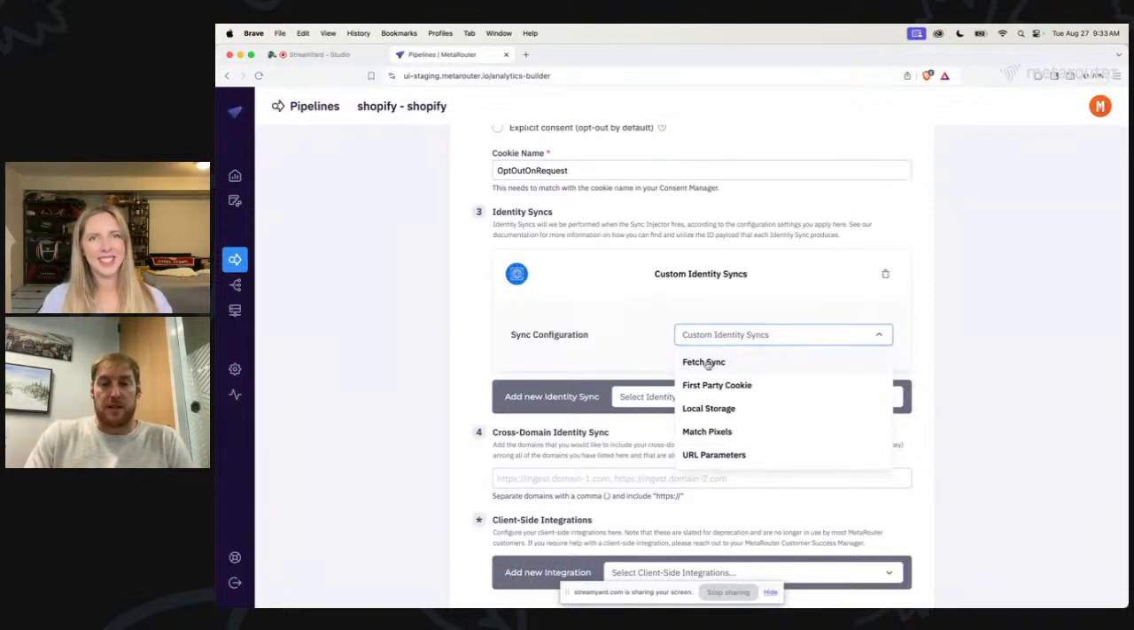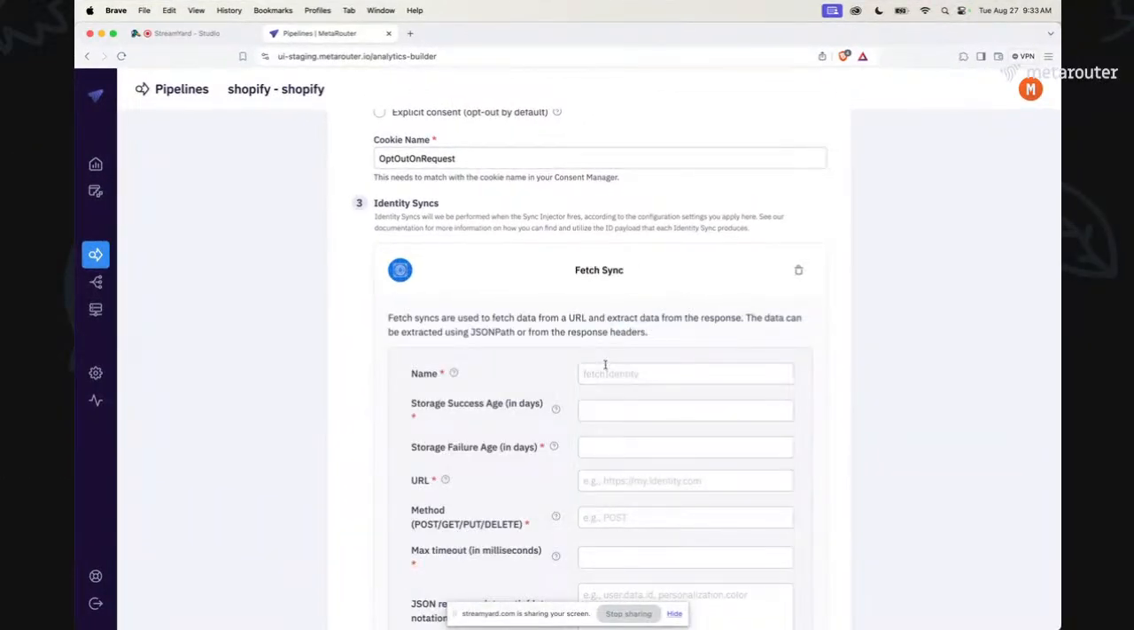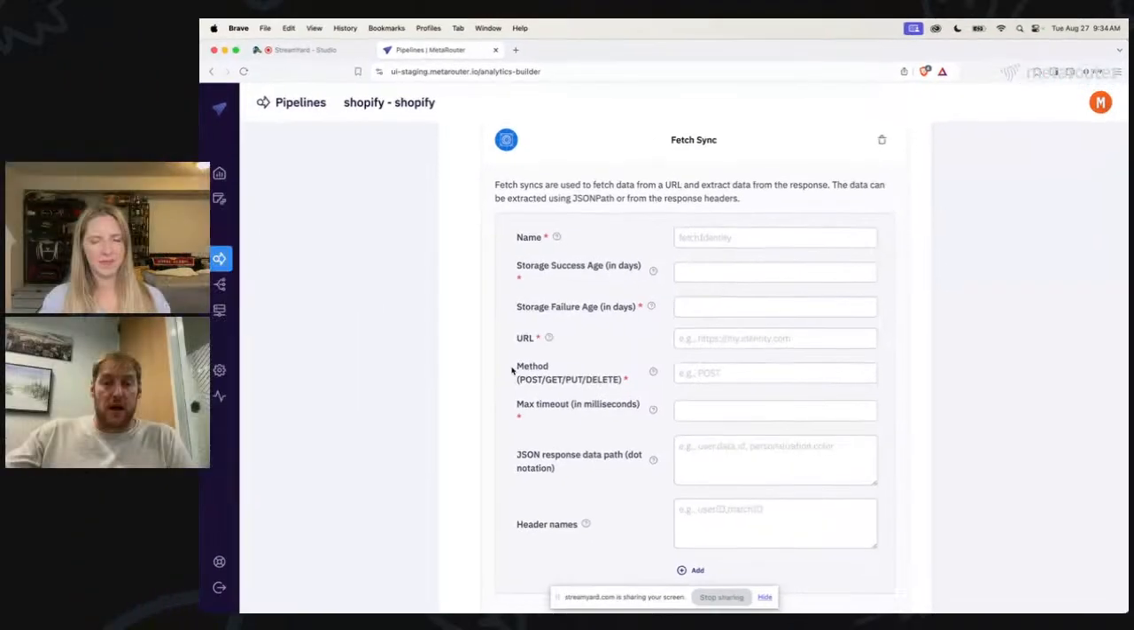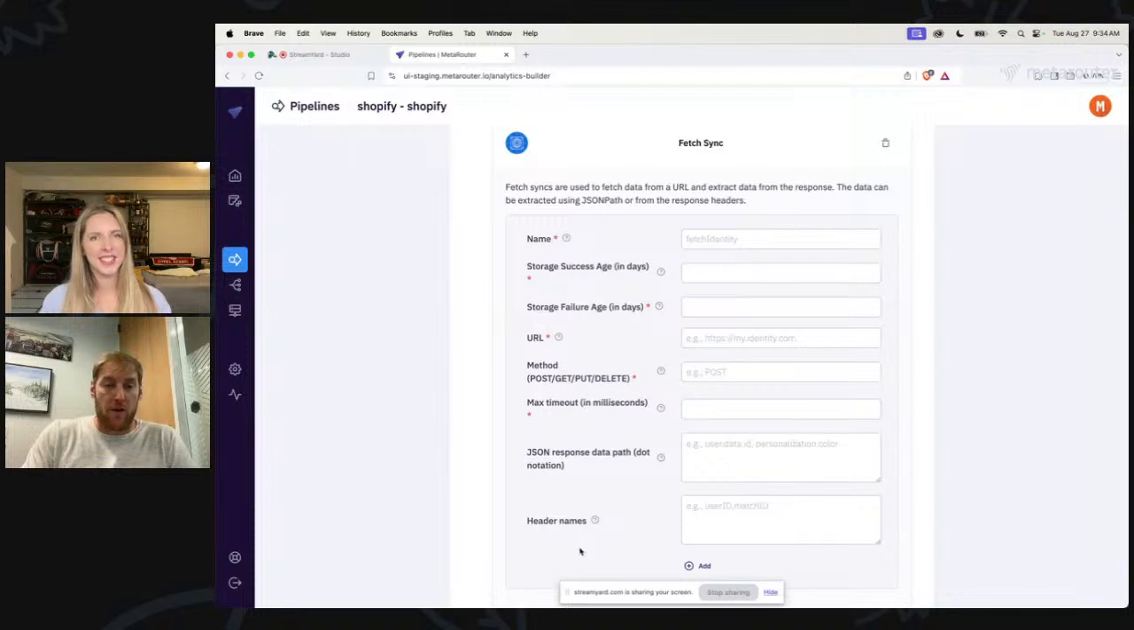So let me just go. If I'm selecting fetch, this is the one I was mentioning with our customer that has the identity API. We're able to just go to that URL and collect those. These are all the parameters that you need to configure. You provide a name, give us some information about how long the storage success should live, and the storage failure age. You give us the URL of where we're going to be getting that data from. Then define the actual method. A lot of them are going to be a GET command, but you might have a service or system that requires something else, so make sure you review the documentation for that particular endpoint. And then we have a few other items that you can put in.